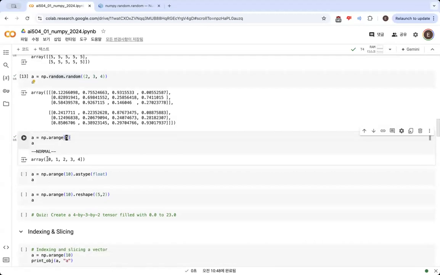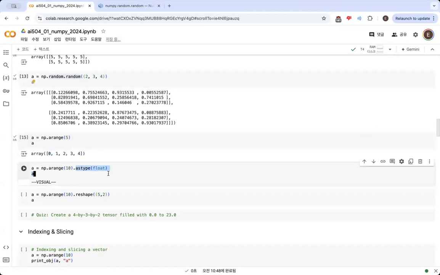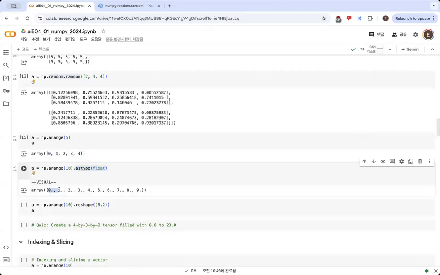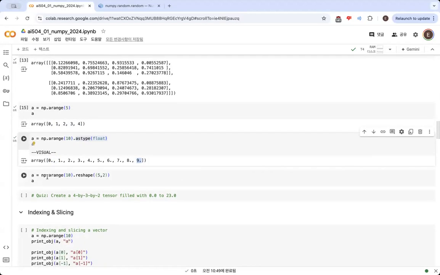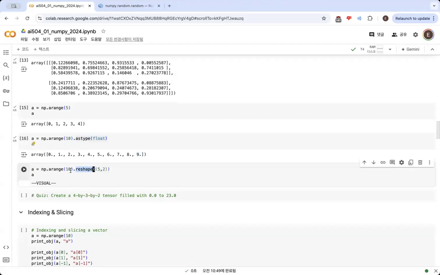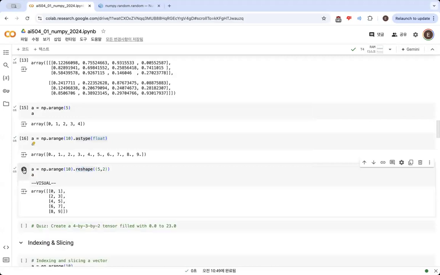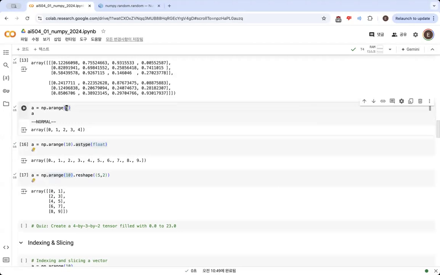And since these are integers, if you want to change them to float values, you would have to change this using astype. So you'll get 0., 1., 2., 3., and so on until 9. So these are real float values now. And there's a reshape function. We'll get to this later, but this is just a sneak preview. So once you have 0 to 10 up until here, you'll have, okay, going back.